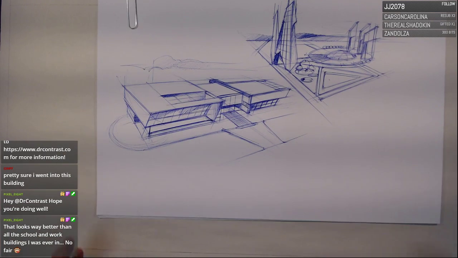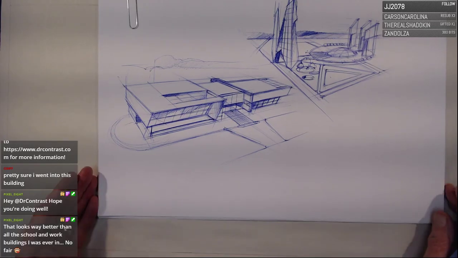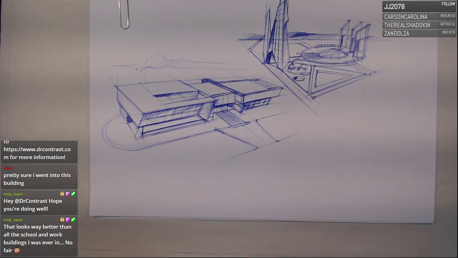What do you think? Coming together all right? Oh, it's very simple. They all come pixelated. That looks way better than all the school work buildings I ever did. How you doing, Pixel? Good to have you on board. Thank you for joining us. Yeah, I'm doing very well. Thank you. So far, so good.